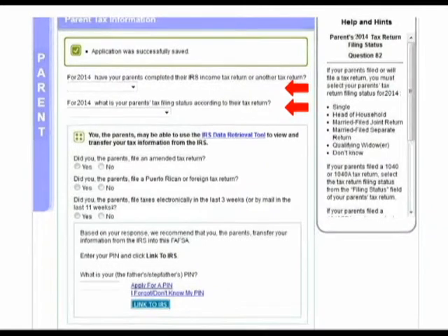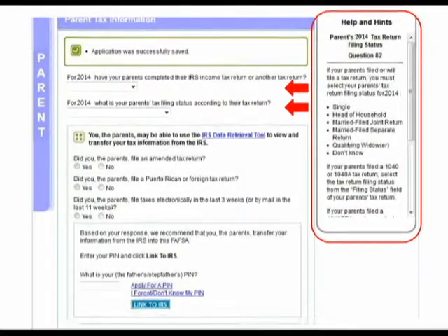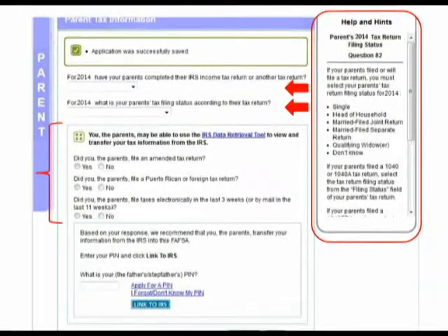The next portion of the FAFSA requires data entry that can be found on your tax returns. Please remember, if you have not filed 2014 taxes at this point, then you should use your 2013 tax returns as an estimate. Please refer to the Help and Hints box if you have questions. If you have already completed your taxes, you may be eligible to retrieve your data directly from the IRS website.